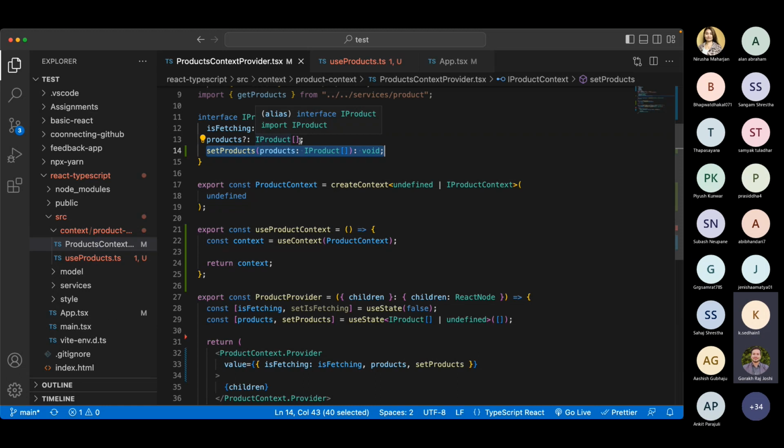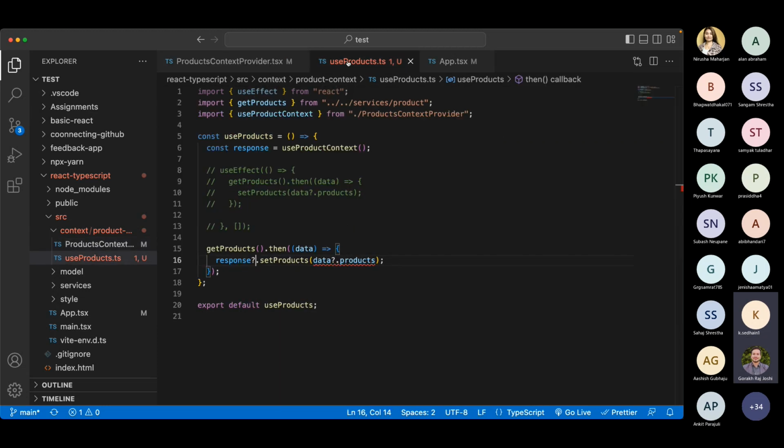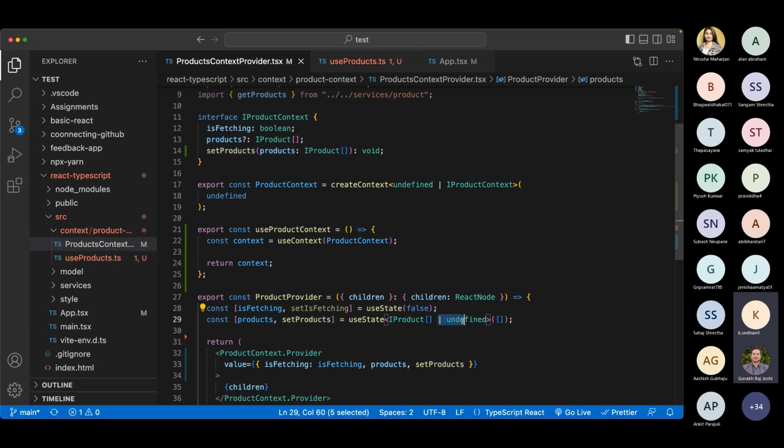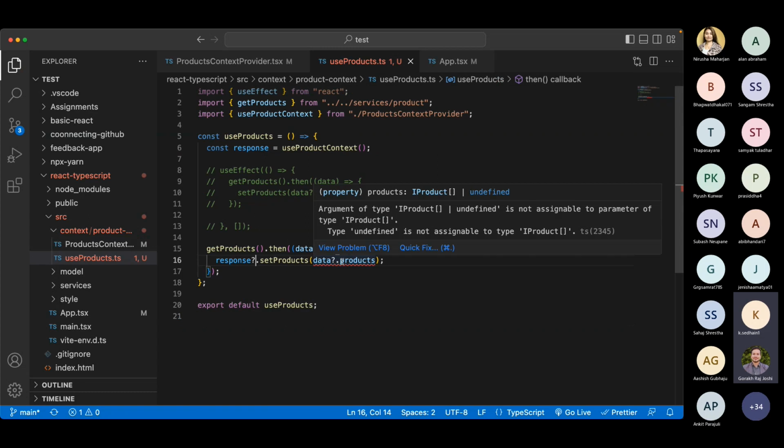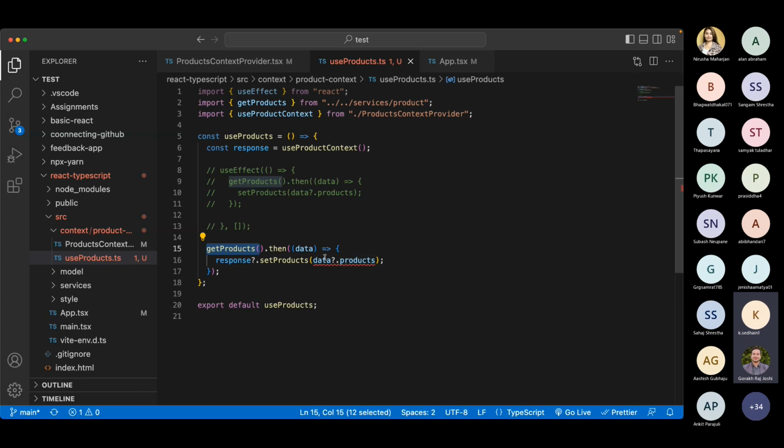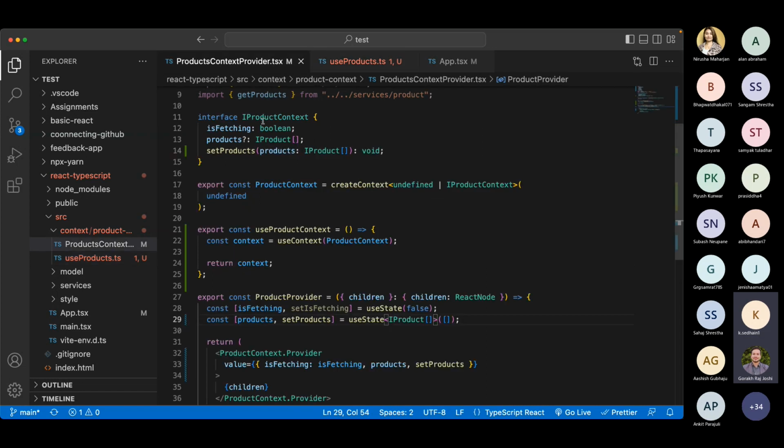So here we don't have undefined. So we are once again typing these products. These products that we are sending here is the products of the context actually. So there is some issue here, not able to do this. Let me try to remove this undefined from here, and save it. The issue still exists there because of the data that you are getting. This is coming from get product actually. The data that you are getting here is undefined, and you need to specify undefined here.